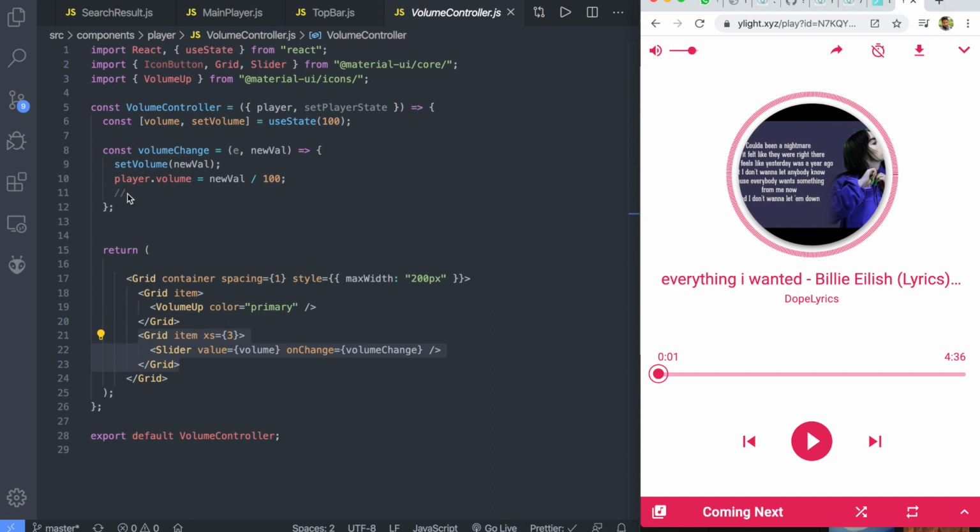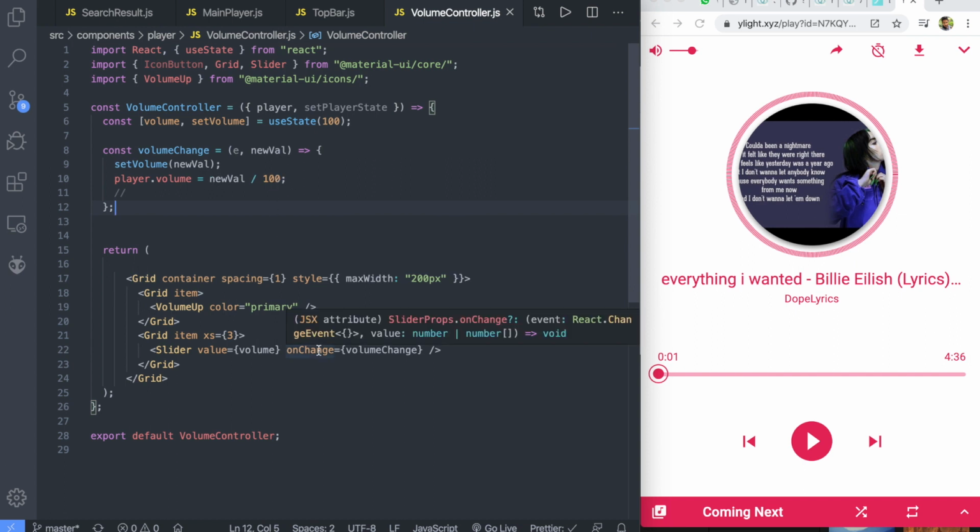Whatever the onVolumeChange is, we are getting this player component, and we are just setting this new value divided by 100. Why is it? Because it gives the value in terms of 100, and the volume level is 0 to 1. So we are setting 0.1, 0.2, 0.3. All right, let's go back.